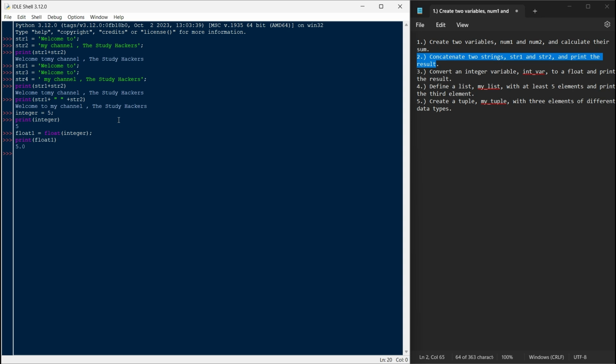What question number 4 says is: define a list, my list, with at least 5 elements and print the third element. Okay, we have not discussed lists here, so I have to leave question 4 and the 5th question for another lecture, because when I introduce you to the list and tuple, I will make you perform these questions or this tutorial in your terminal. Okay, so for this lecture let it be from today here.